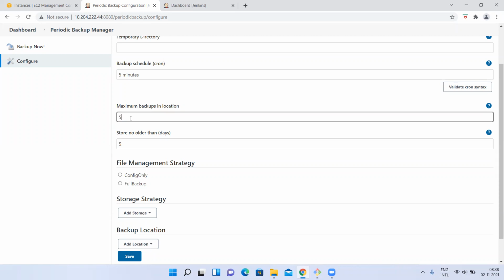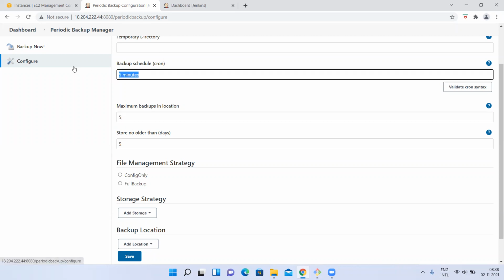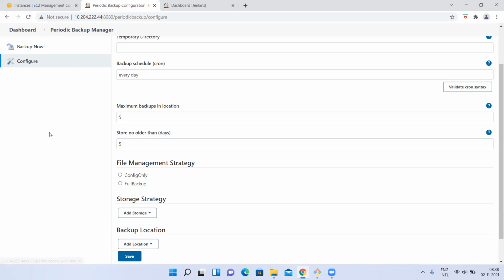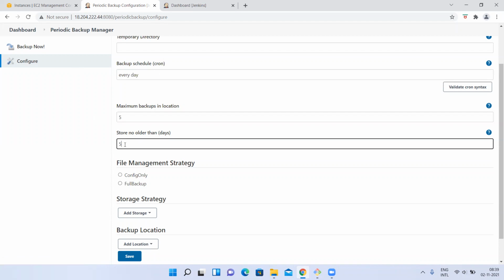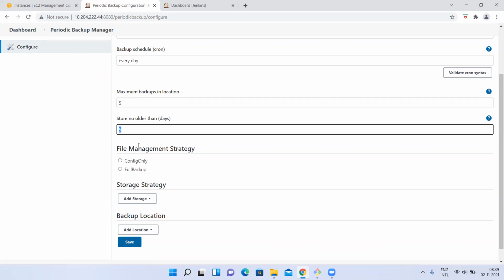For example, if I give it as 5, right? 1 day, every day, for example, every day I want to take backup, and maximum I'll keep 5. And if there are any jobs which are older than 5 days, those will be deleted automatically. So like this, you can write a description.